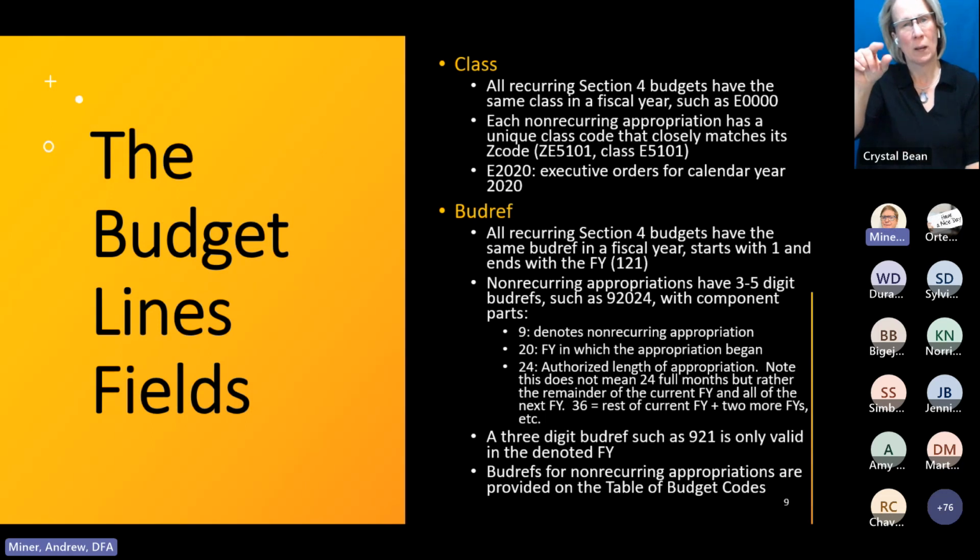So you can see I have that written out there. And a 3-digit BUDREF like 921 is only valid in the denoted fiscal year. And of course, if this gets confusing, all of this is on the table of budget codes. So you don't have to figure these out yourself. We do that for you, right? But you need to know what that means, of course. How long is this appropriation valid for? So that's what the BUDREF means.